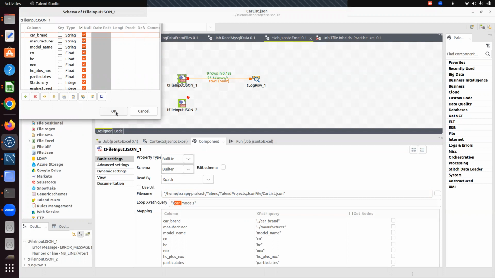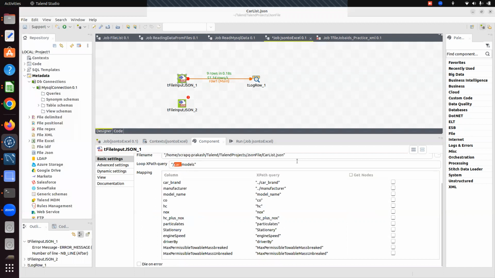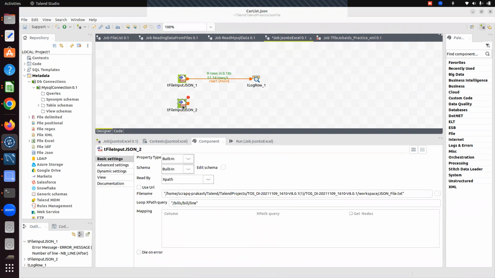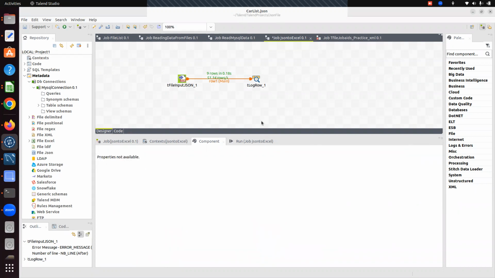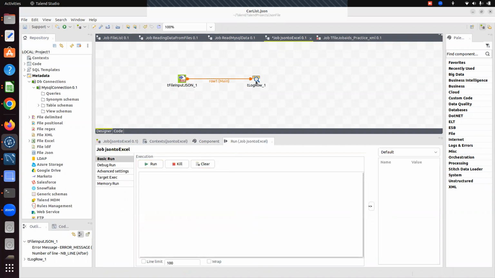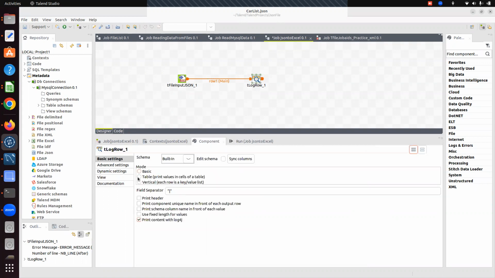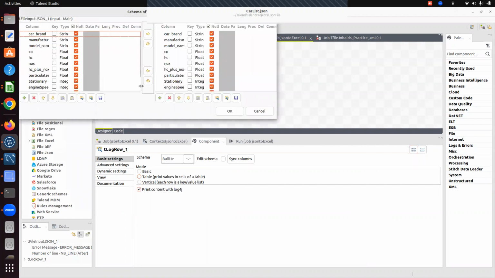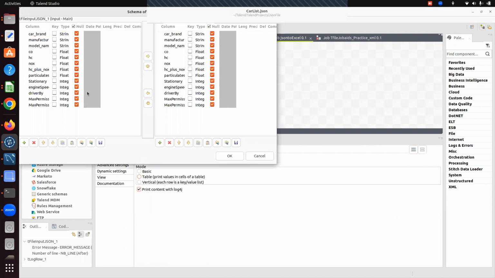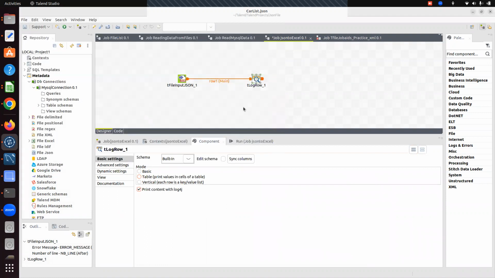After adding the entire schema, all the columns will appear here, and you're supposed to give the XPaths for those column names. Okay, so here I am deleting this one. I just want to clear it. The same way, click on the tLogRow and just check table view and edit schema once. Both are matched. Click OK.